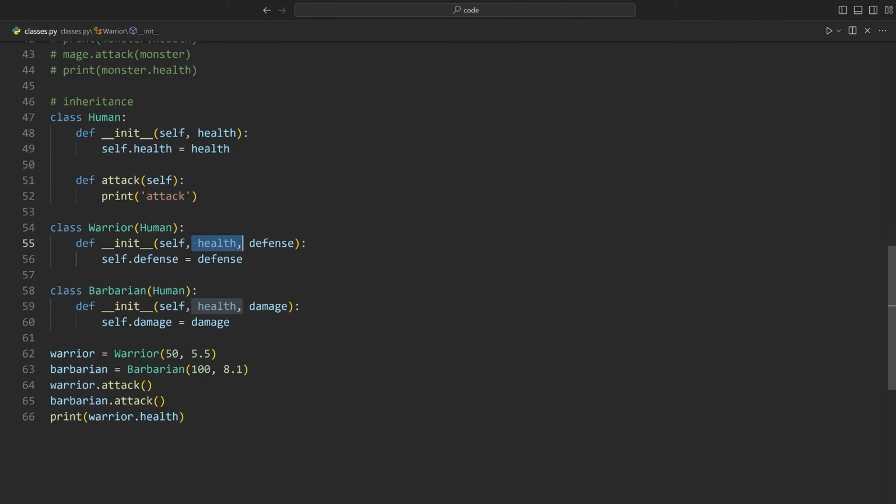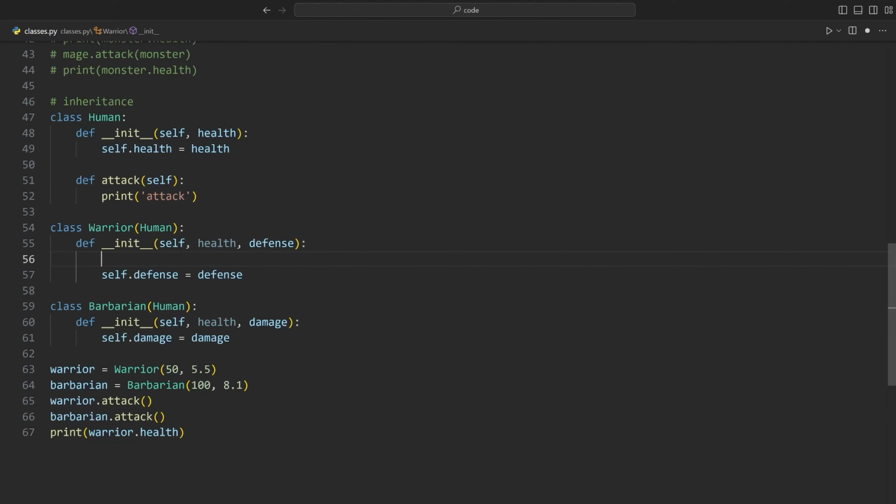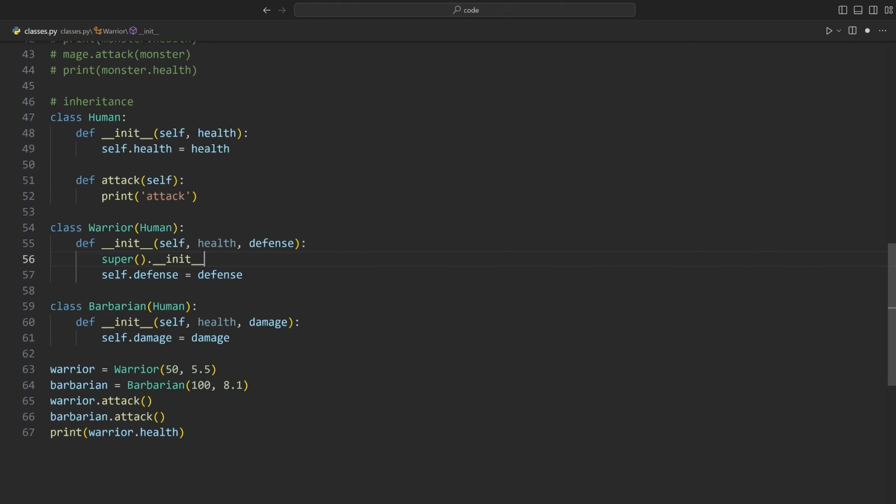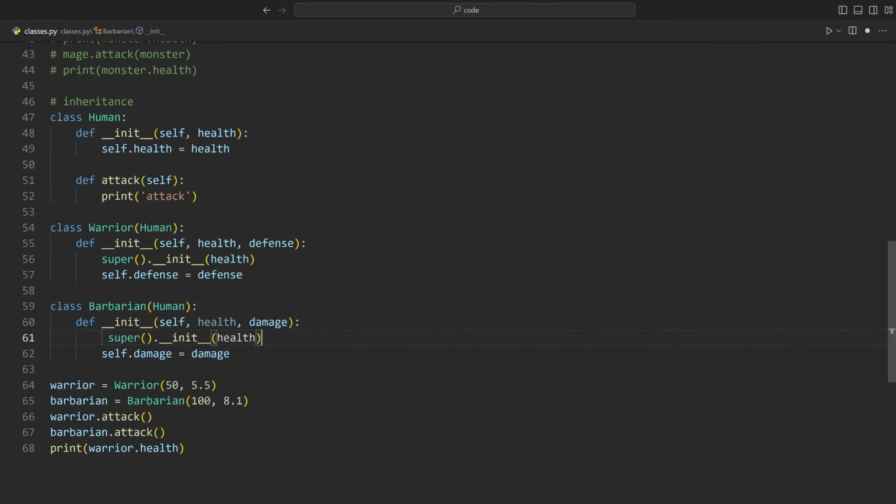But then we are never passing it into the parent class, meaning this dunder init method is never being called. As a consequence, neither the warrior nor the barbarian have any amount of health. The way around that is with a special function. It is called super. This one calls the parent class, and then you can call the dunder init method on this parent class, which in our case wants to have the amount of health. And this we have to do both for the warrior and for the barbarian.